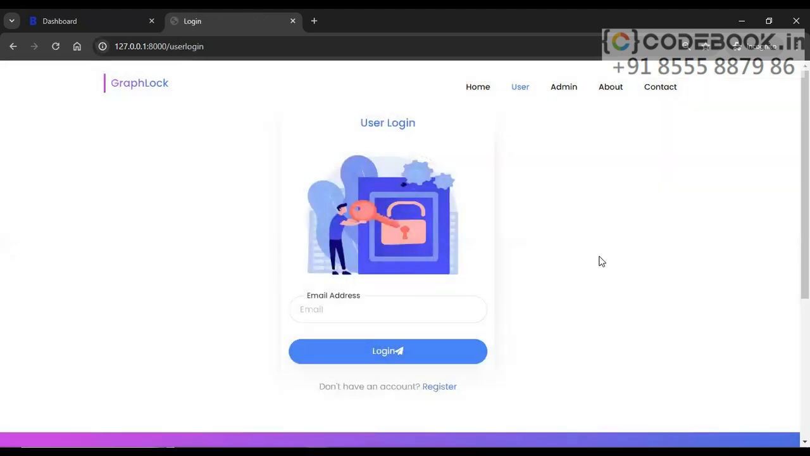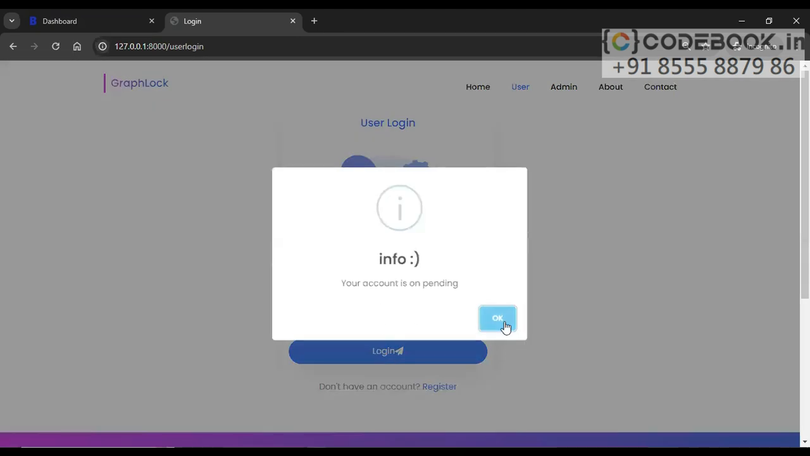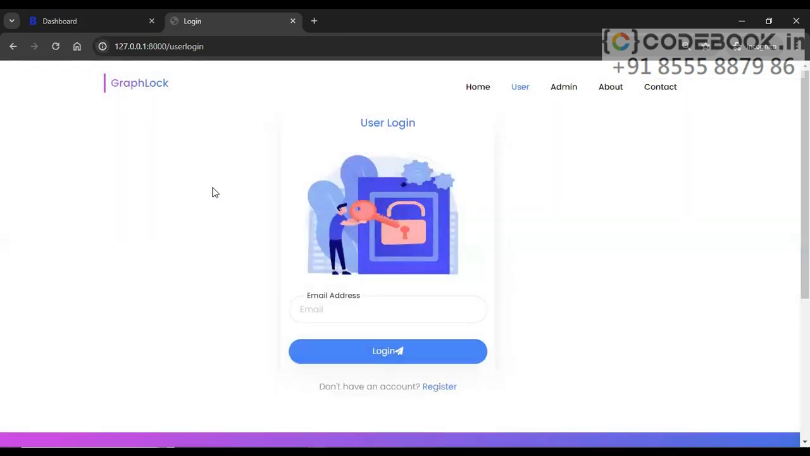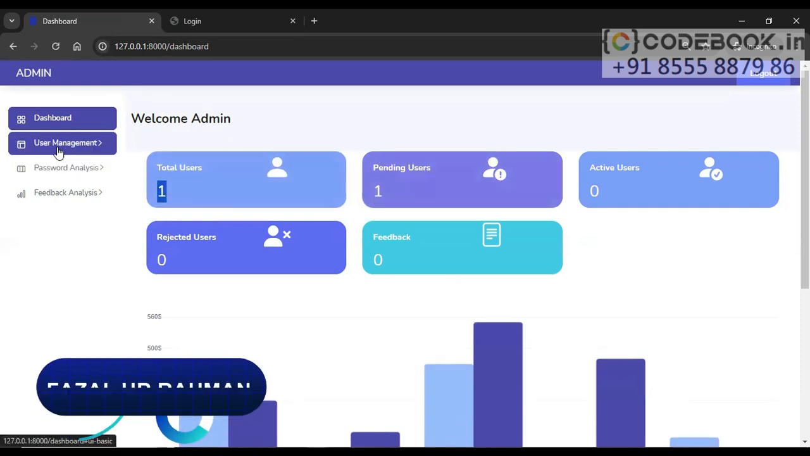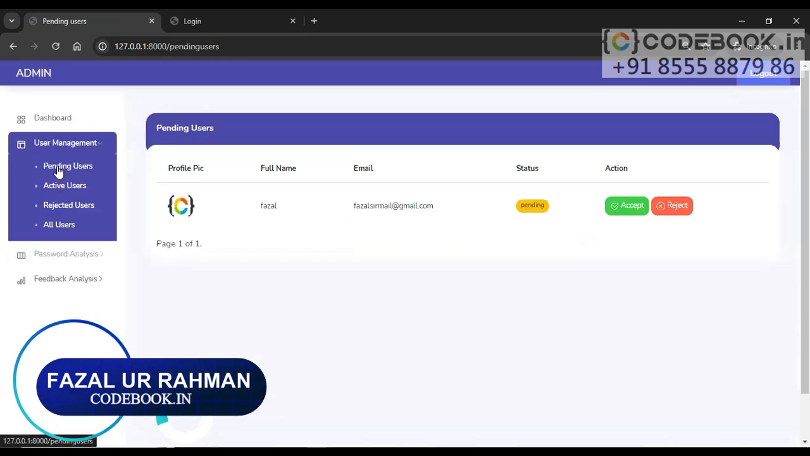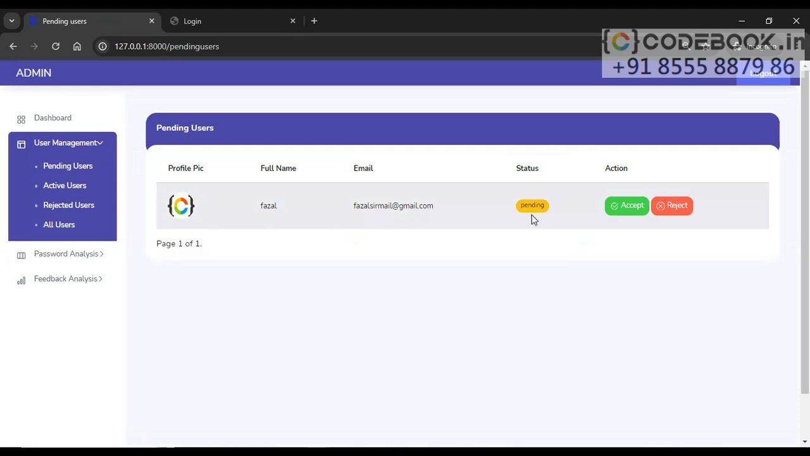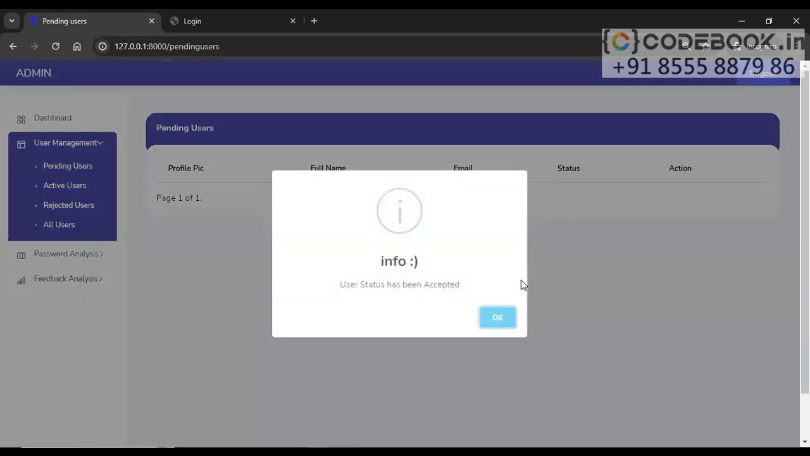Registration is completed successfully. Now, if we try to log in, the application will respond that your account is pending. Obviously, the administrator needs to authenticate the user account. Let's go to the administrator and to the dashboard. Now we can see the total number of users is 1, and pending users is 1. Let's go to user management. Here we have pending users. Under pending users, we can see this user account is in pending status. Let's try to activate this user account.